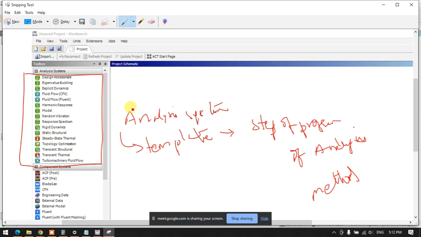So no need to create from zero, everything will be there, so we can select it directly. In this one we can see three colors. The first one is green, the second one is red, and the third one is blue. Red indicates structural types of model analysis.